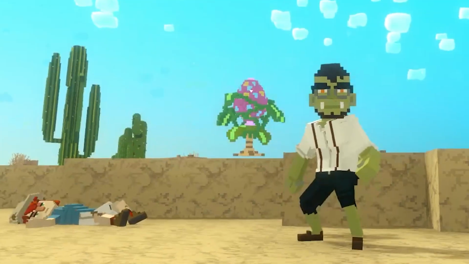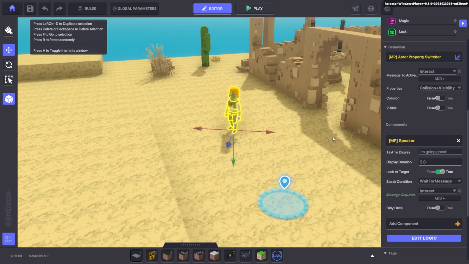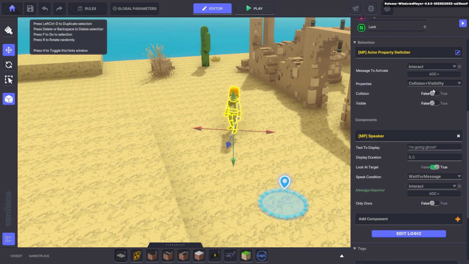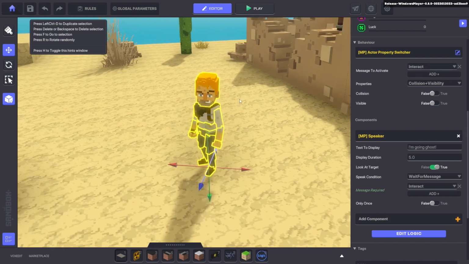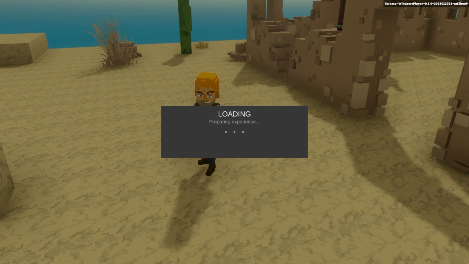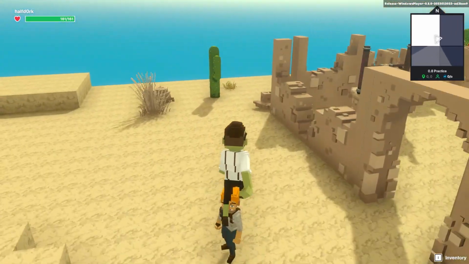The final behavior we'll talk about today is actor property switcher. So this is in the multiplayer behaviors, and what it does is upon message, removes or changes the collision and visibility of an asset. So we have Jet here, who when we interact with him, is going to remove his collision and his visibility.